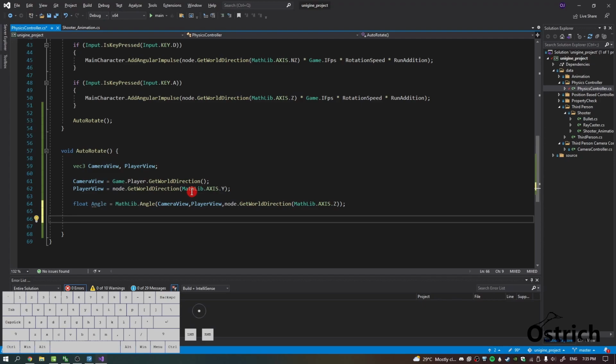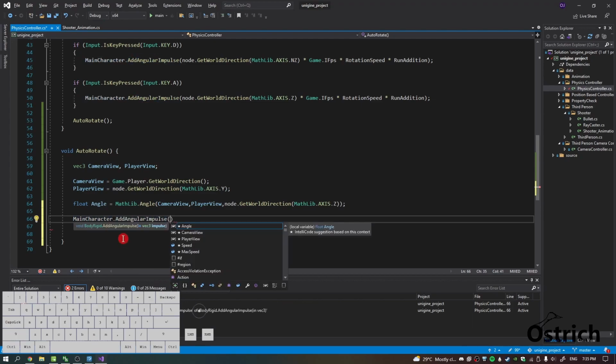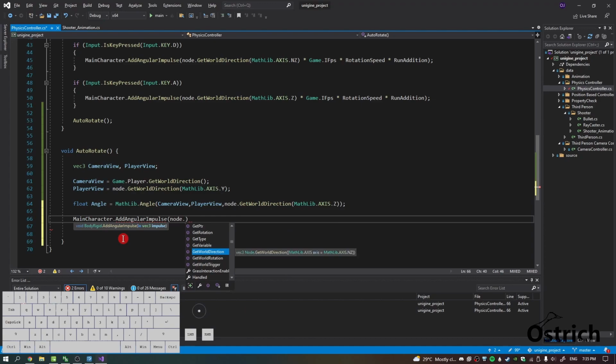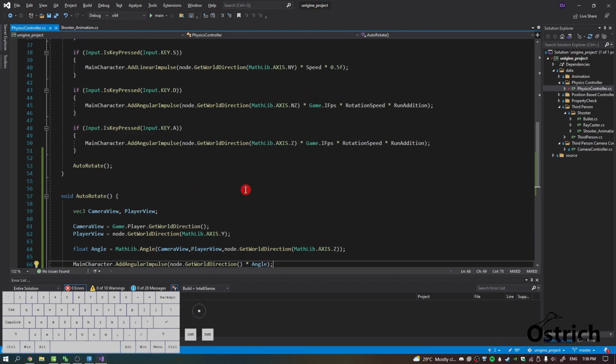So now that the angle's checked, we're going to take the main character, and we're going to add an angular impulse, and we're going to just add it from the top. Because the impulse is added from the top, it's rotating left and right, and we're going to multiply it by the angle. So if there's no angle, there's no rotation. If there is an angle, there's a rotation.